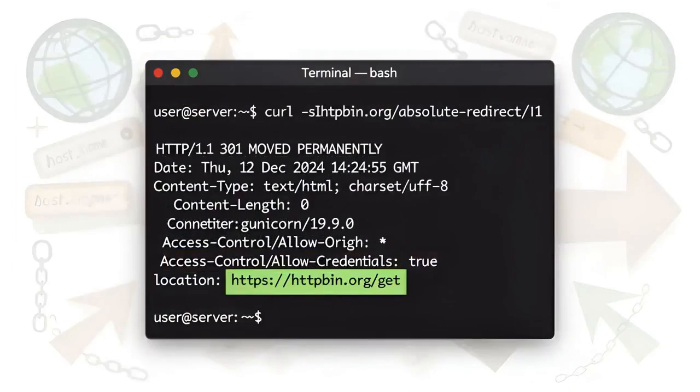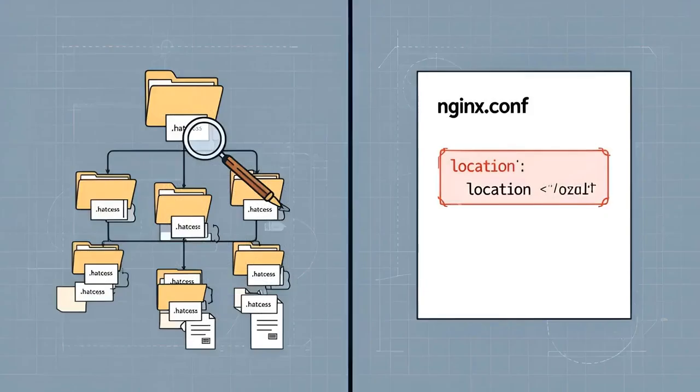Finally, we test an absolute redirect. Unlike relative redirects, this one sends the client to a completely different host. The Location header contains a full URL, not just a path. This mirrors what you'd configure with RewriteRule ^/(.*)$ https://newdomain.com/$1 [R=301,L].